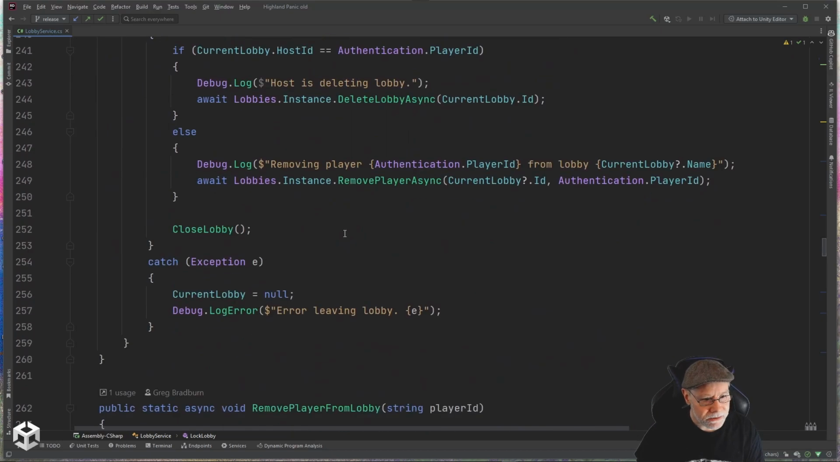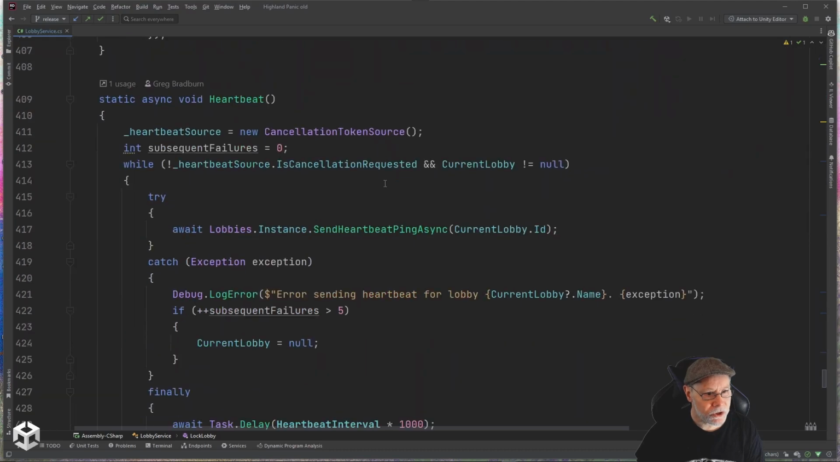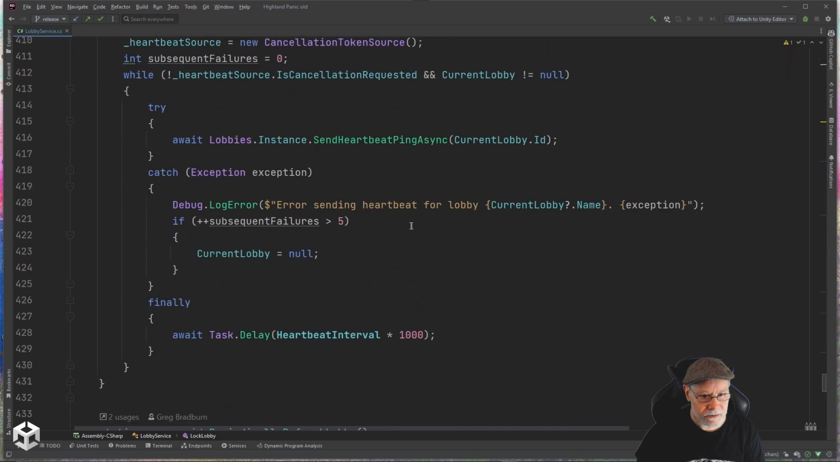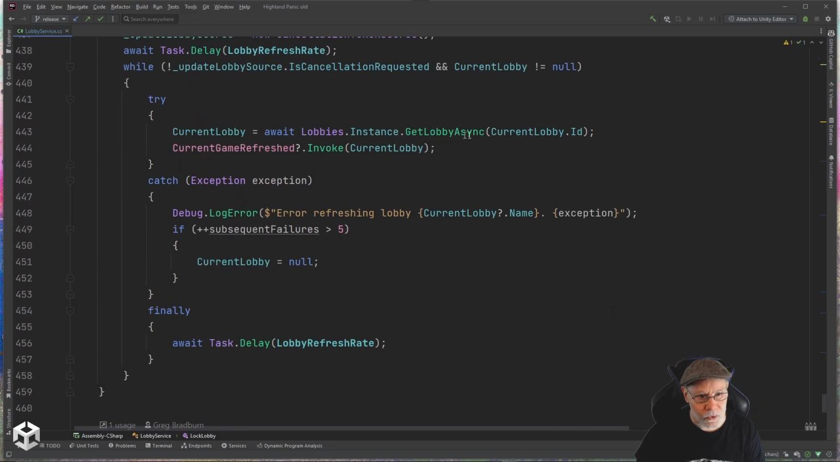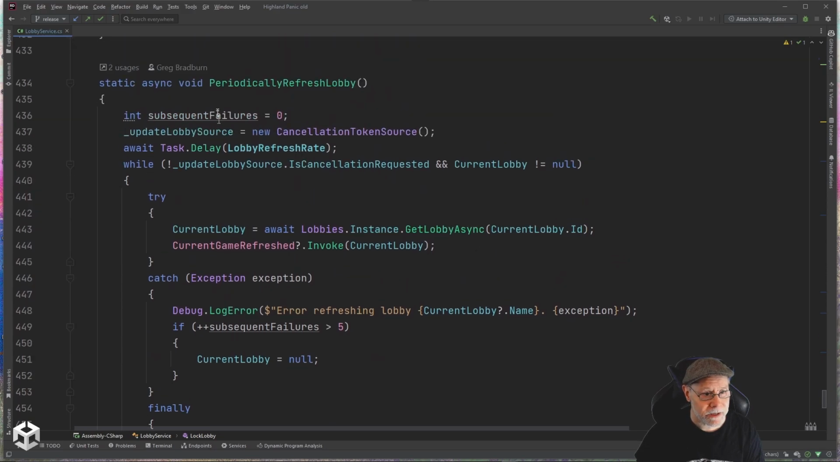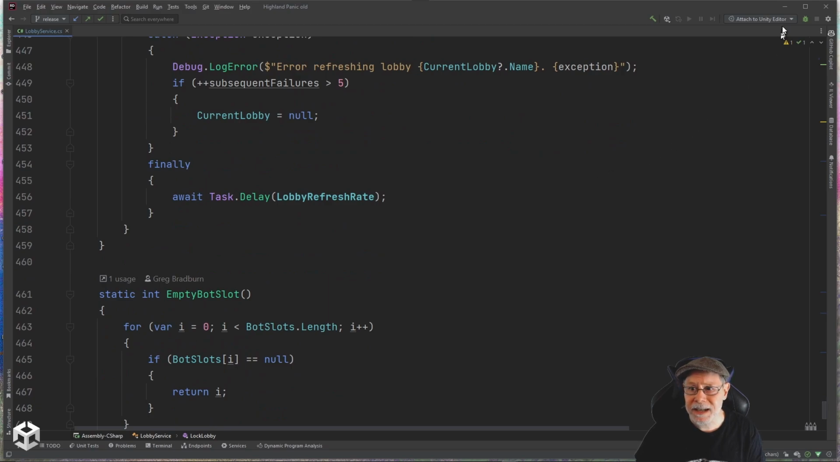You get the idea. Down at the bottom of this class, I've got my functions to send a heartbeat. So there's a heartbeat request, and this is a refresh, or actually a get request, to get the data for a specified lobby. So I can make sure that my list of games or my game data that I'm displaying locally matches what the lobby service has. So how did I refactor this?